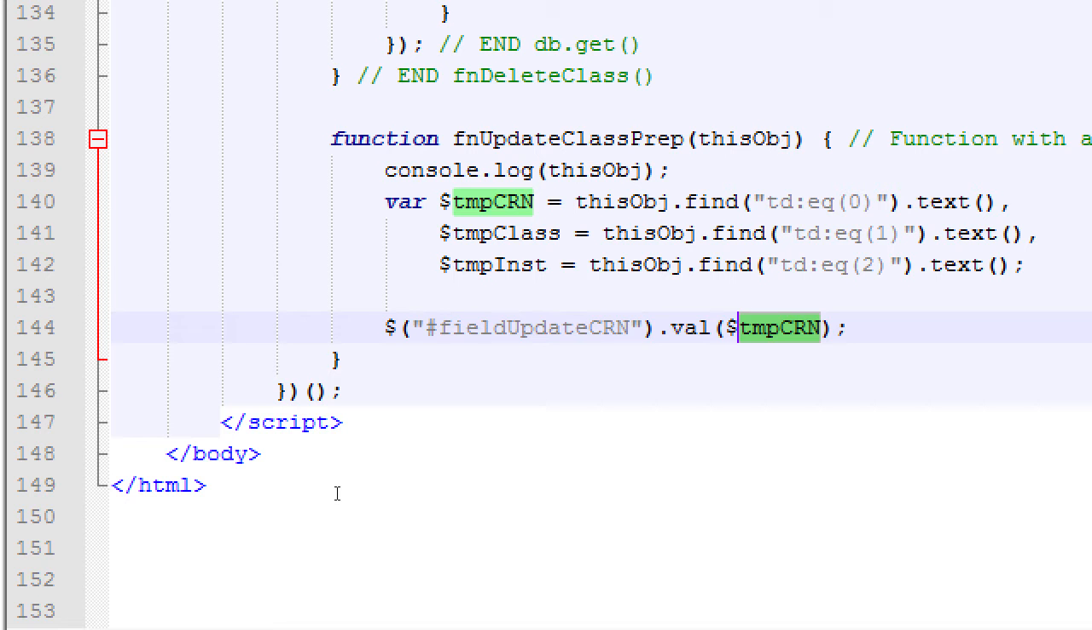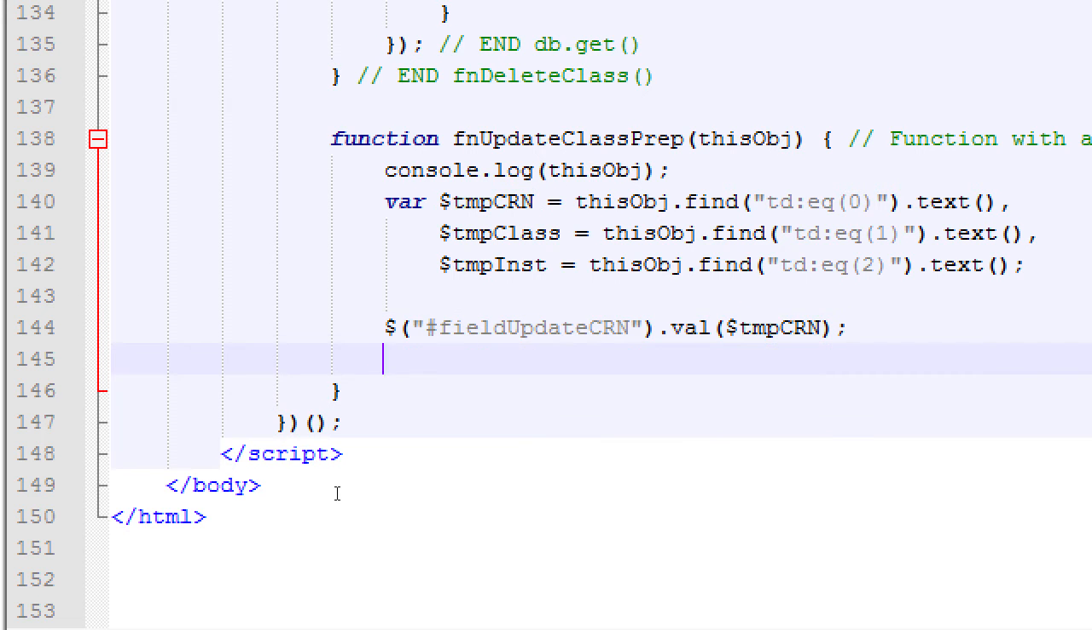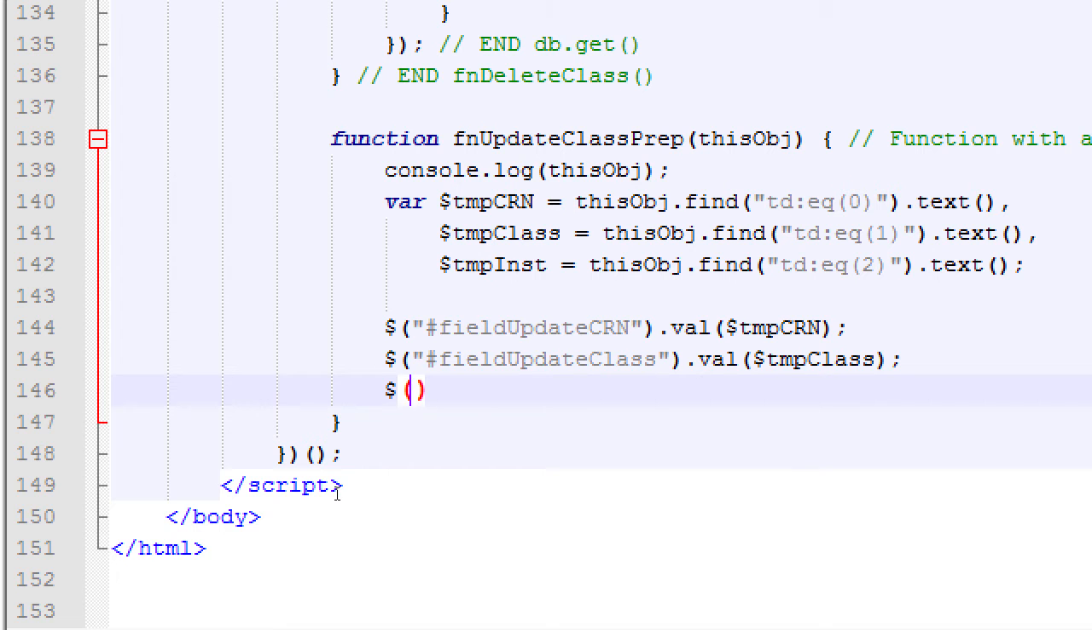And then we'll do the same thing for the next field. Just pound field update class. That's dot val. We're putting in temp class. And then the third one. Selecting the object field update inst, .val method, temp inst. Save it and run it.